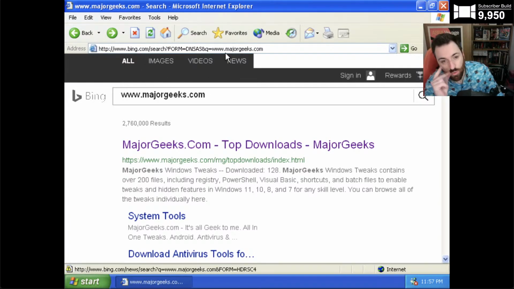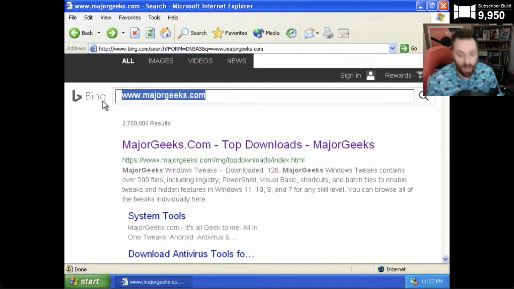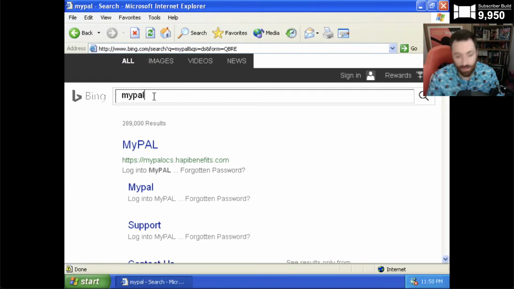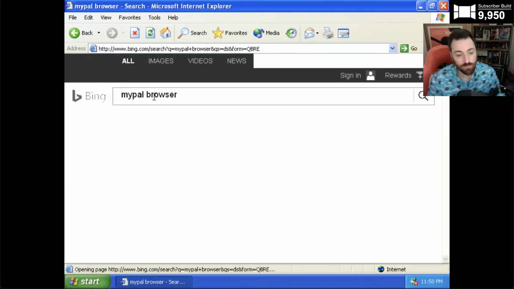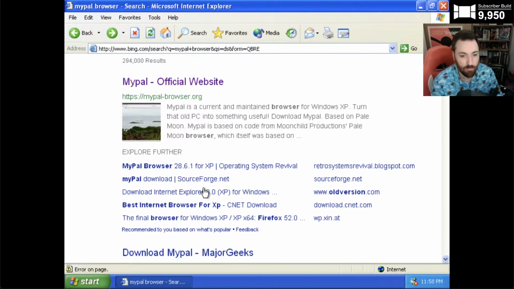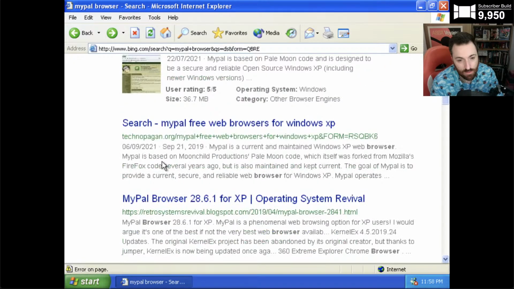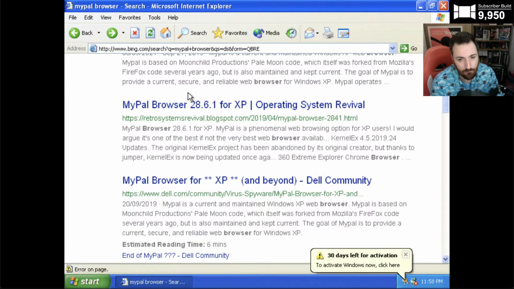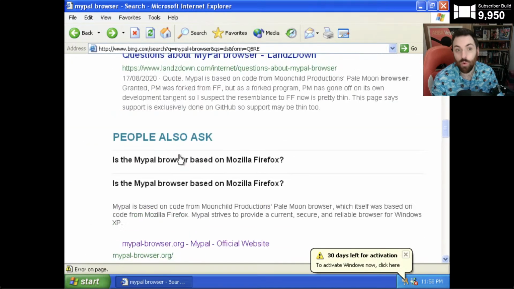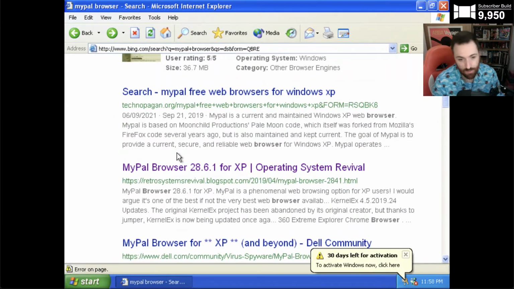Right, so I wonder if actually does MyPal work on Windows XP Service Pack 1? Because that would be useful if it did. MyPal browser. Oh, maybe not. Does anyone know if this works on XP Service Pack 1? Does anyone know a website that will work here so that we can download the service pack? Anyone?